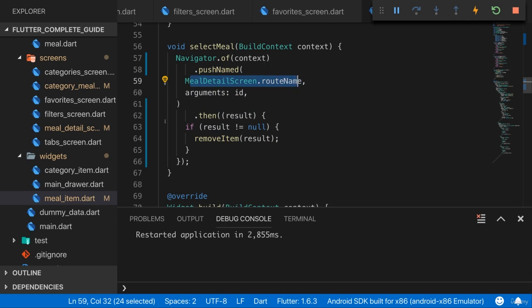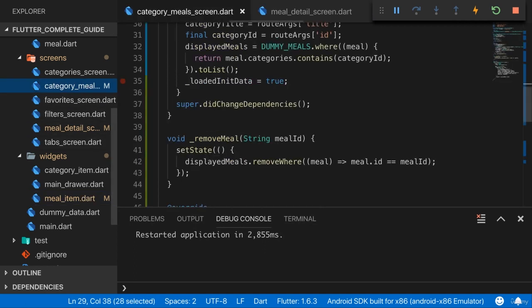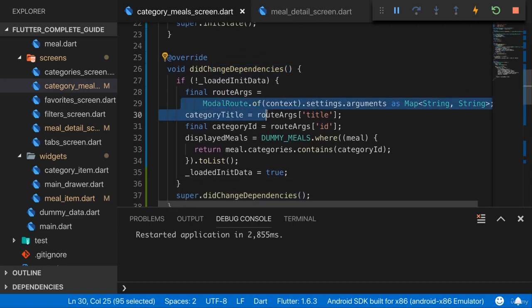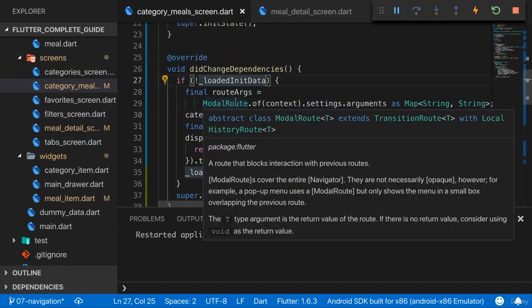That's really important. So a lot of work here, but I find it important to also understand how you can pass data back and use that data. And the additional knowledge of didChangeDependencies and how to initialize your data in a stateful widget, that also can't hurt.